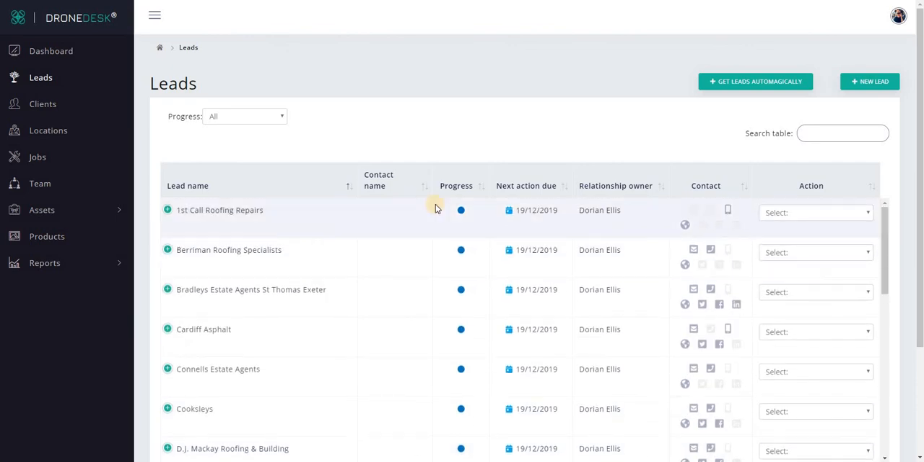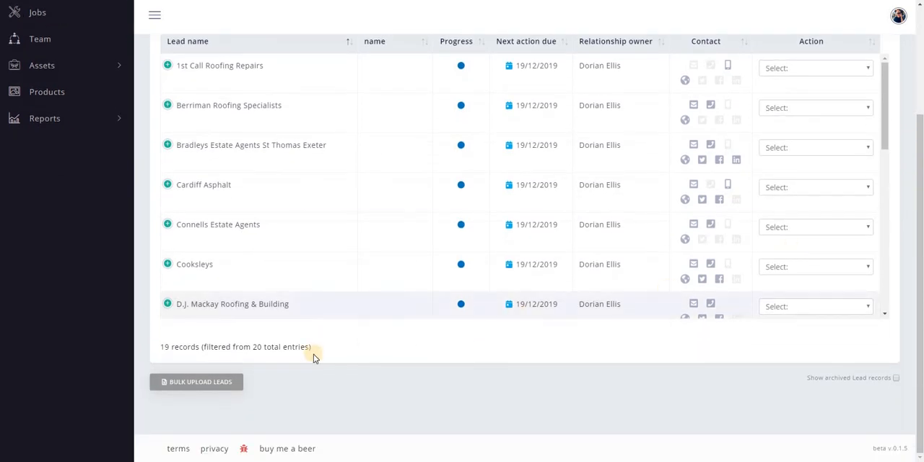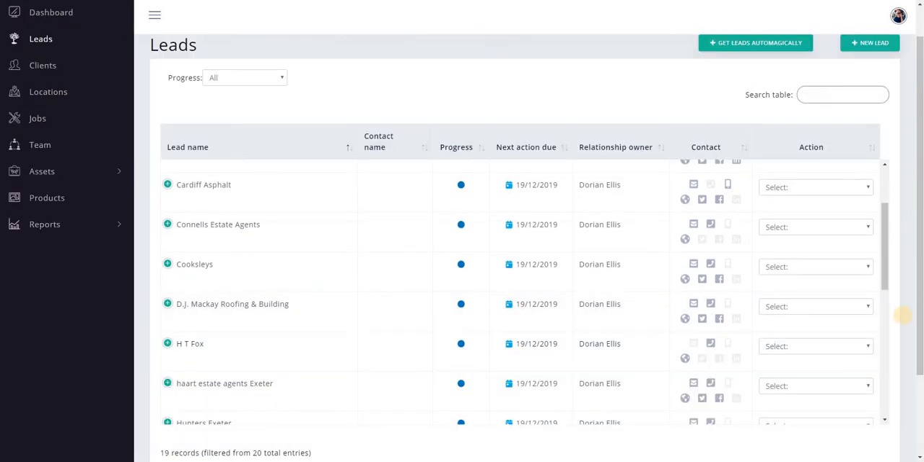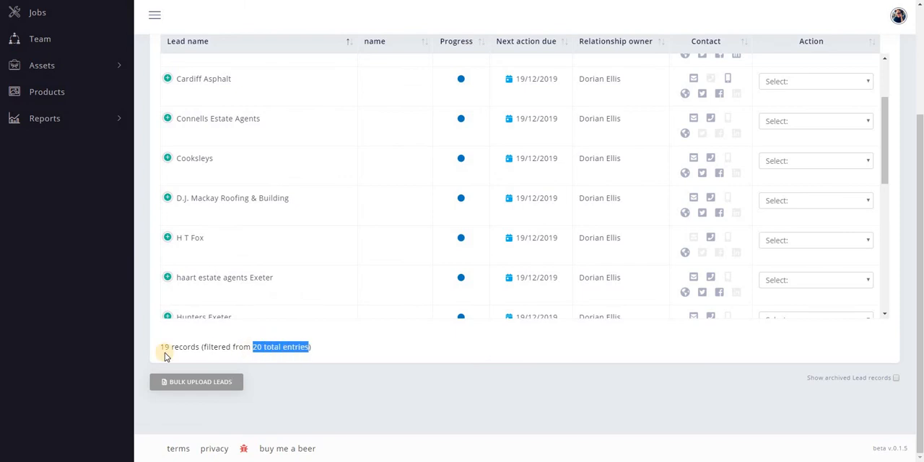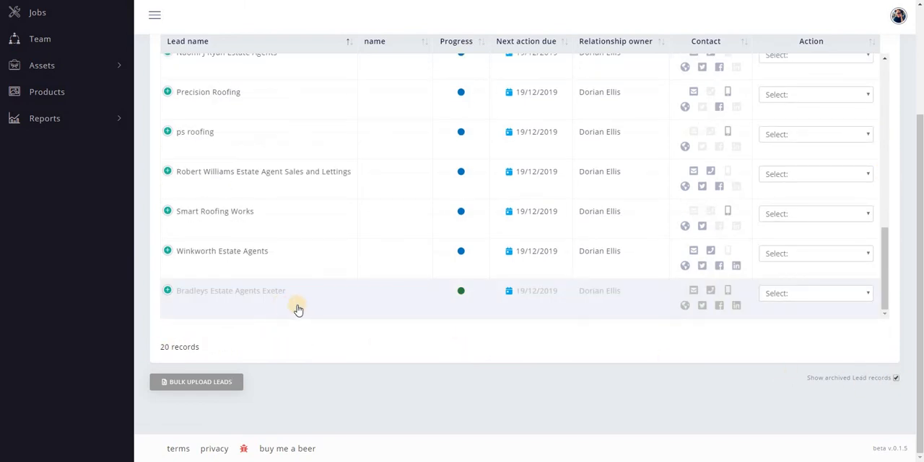Okay, so we've now got, let's have a look. We've got 19 records filtered from 20. The other record, 20th of the 20, that's not shown will be the Bradley's estate agent that I converted to a client. So they get marked as archived.